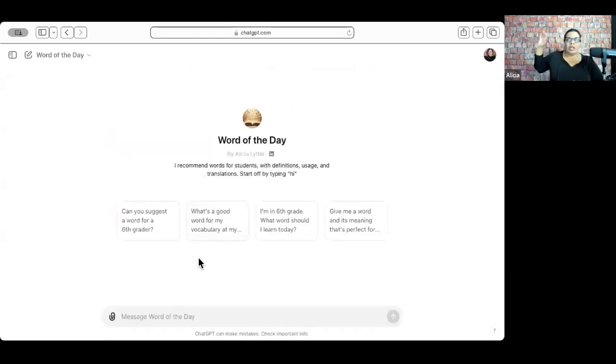Has anyone here built a GPT? Say me in the chat if you have built one. All right. Some of you have built one. That's awesome. Congratulations. Some of you have built, I see Ella's here. Some of you have built 20, 50, 100. So here we go right here. This is a GPT that I built that's called Word of the Day.